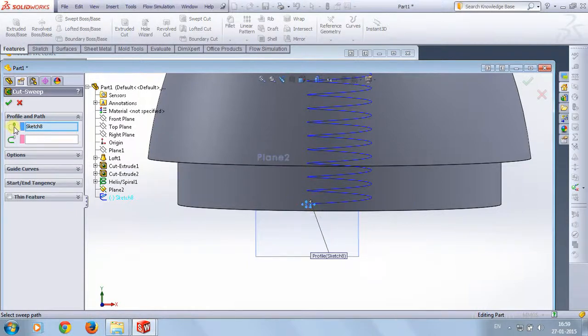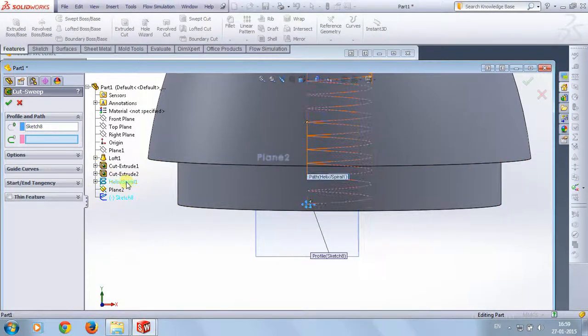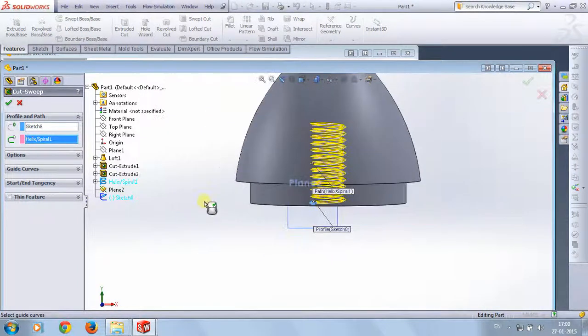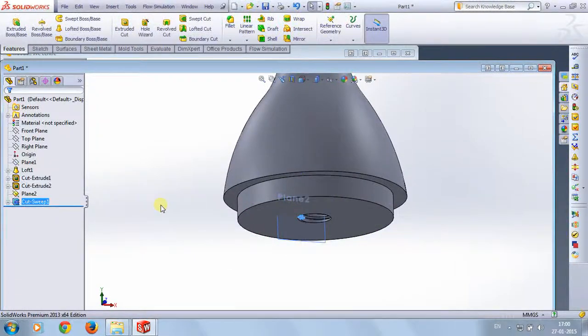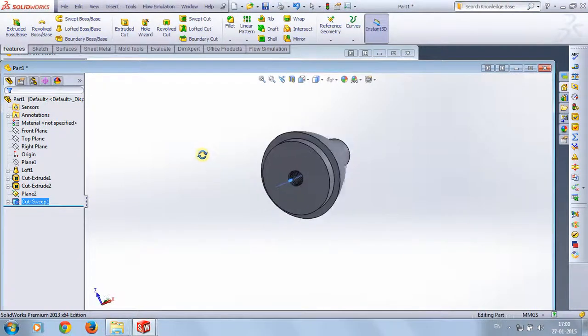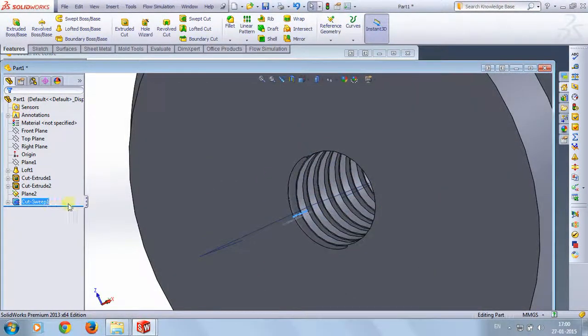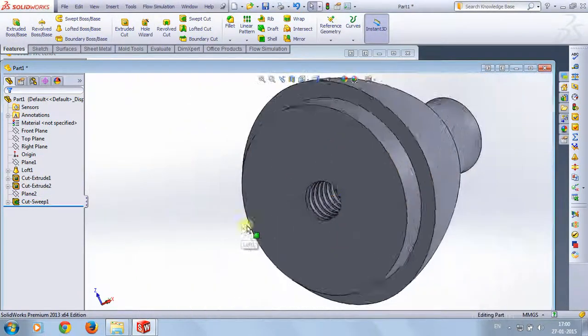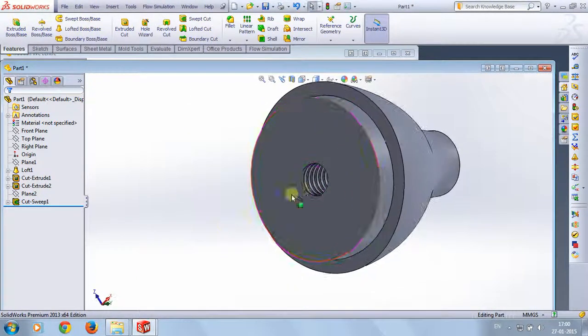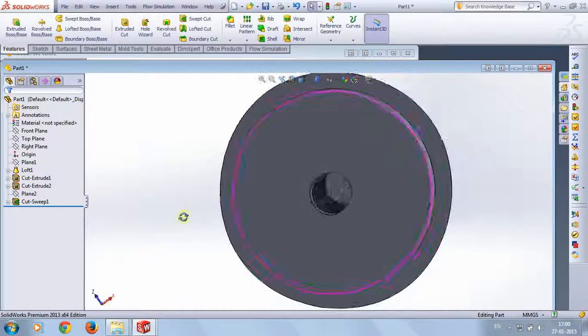The sketch has already been selected as the profile. Now it's time to select the path on which the profile will be moving. So obviously the path is the helix, and here we have it. Now we'll click on OK. So here we have made the holes. Let me hide this plane here. So here we have created the internal threading in this case, and it looks nice to me.